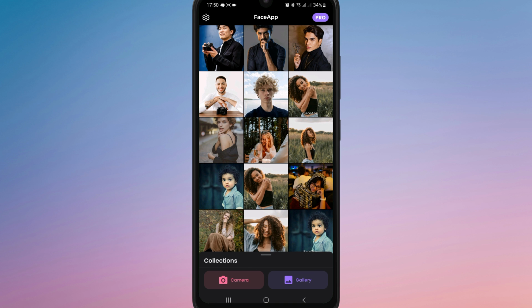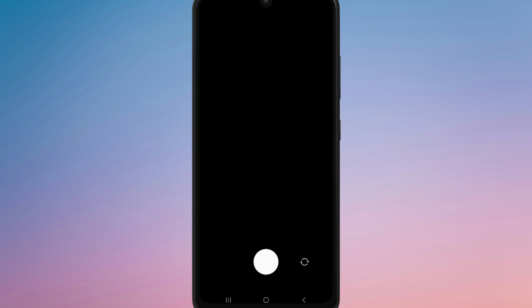To take a new photo, tap on the camera icon or the camera option visible on the main screen. This will open your device camera directly within the FaceApp interface. Make sure you allow the app to access your camera if prompted. Position your face properly within the frame. Try to make sure your face is well lit and centered for the best results. Then tap the capture button at the bottom to take the photo.